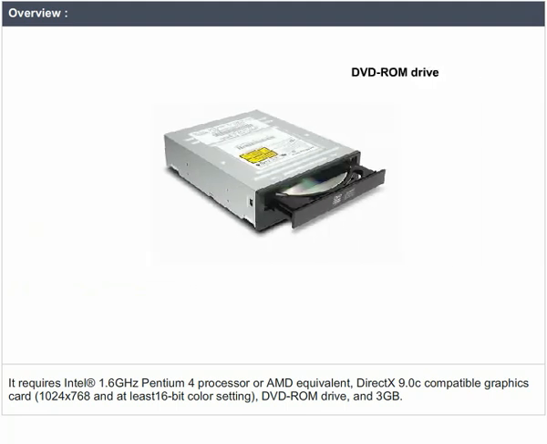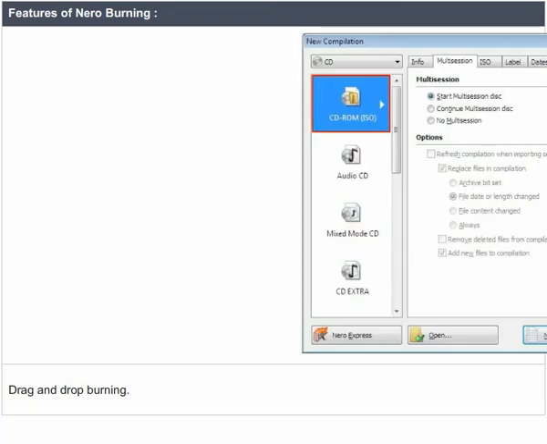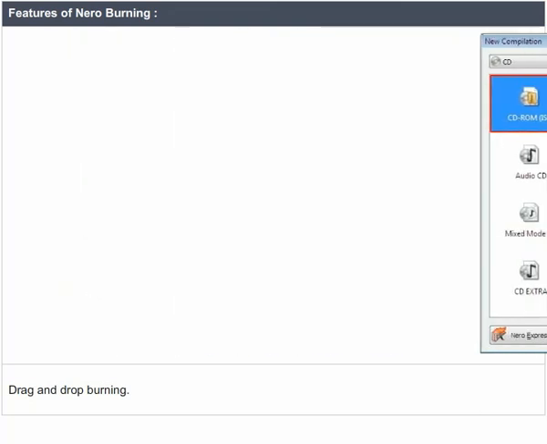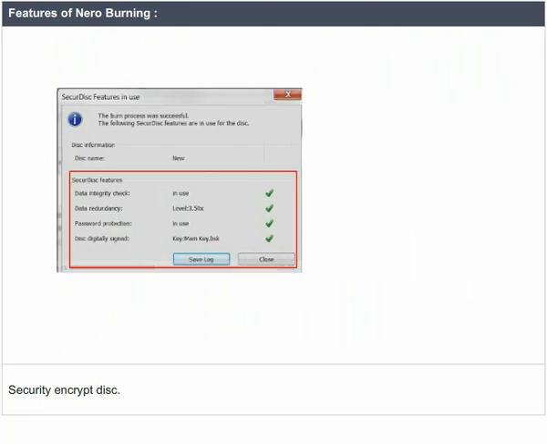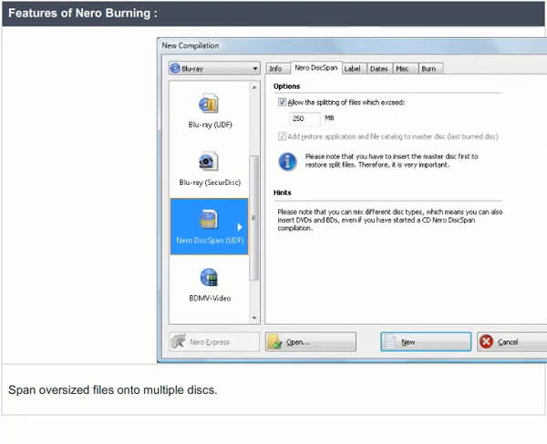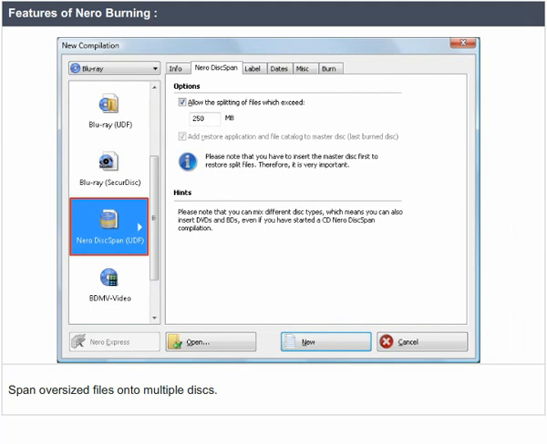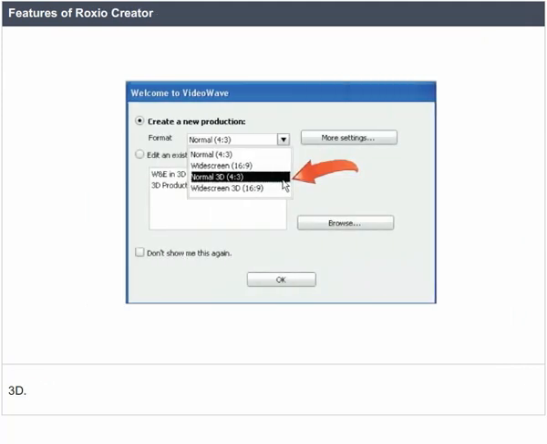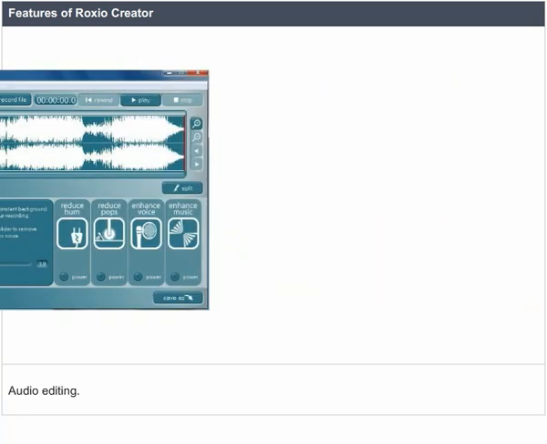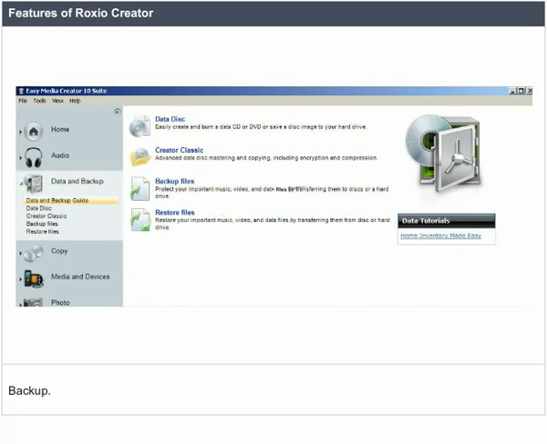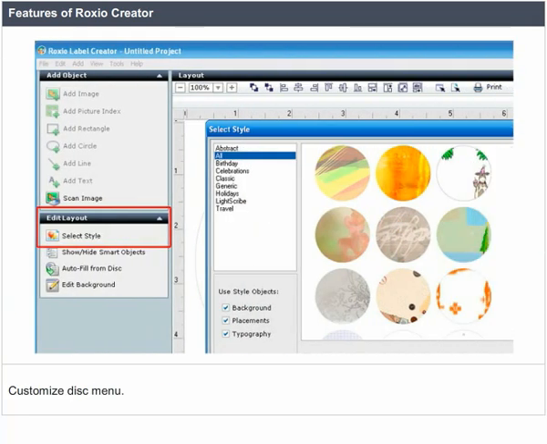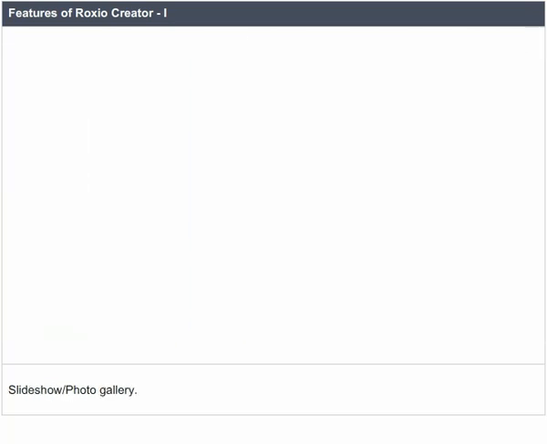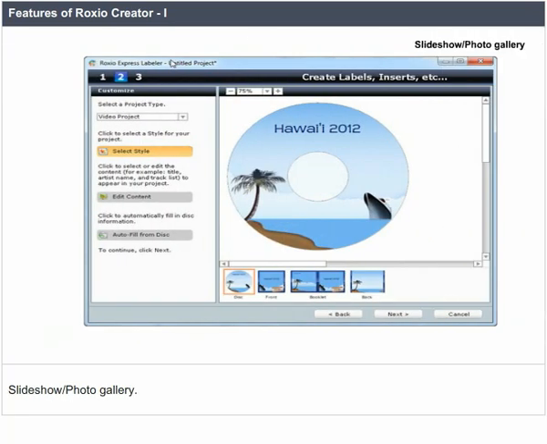Features of Nero Burning: drag and drop burning, security encrypt disk, span oversized files onto multiple disks. Features of Roxio Creator: 3D, audio editing, backup, customized disk menu, media player, photo editing, slideshow photo gallery, supports ISO files, video editing.